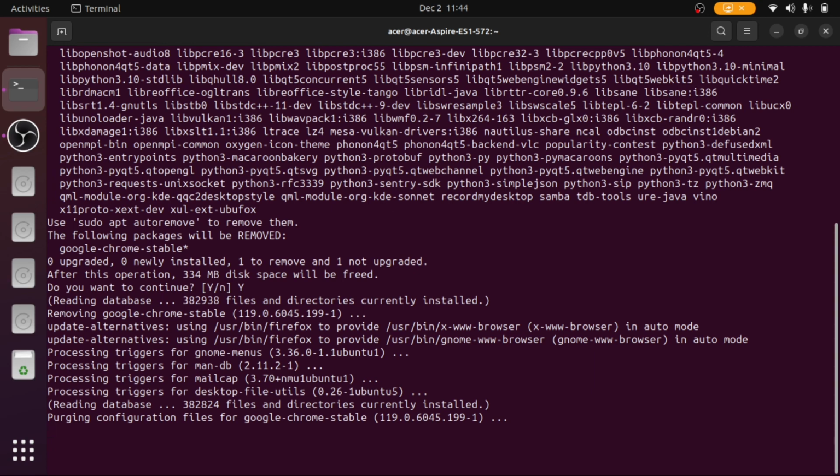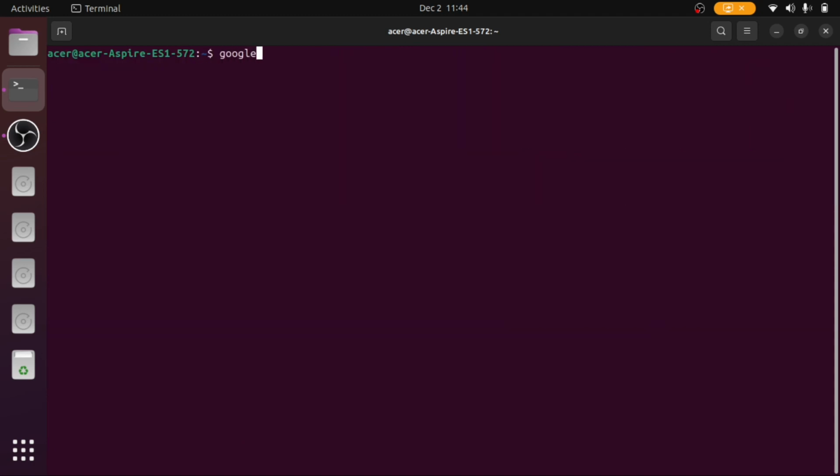To confirm the uninstallation, we can give the command to start Google Chrome in the terminal, and the command is google-chrome. So as the package is uninstalled successfully, it will not start the UI, and it will say no such file or directory. It means that it is uninstalled successfully.